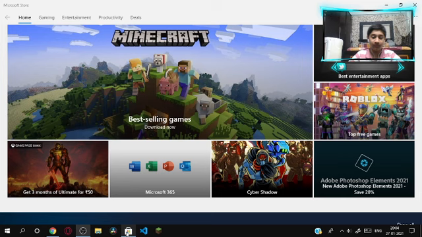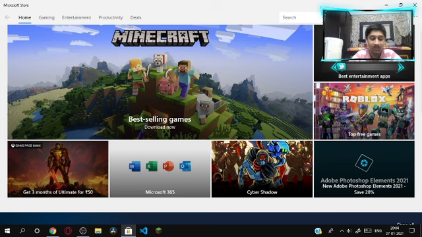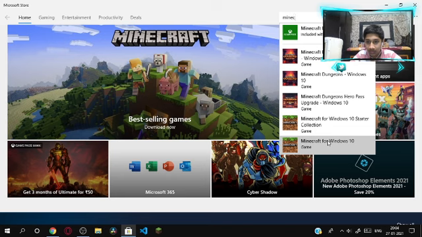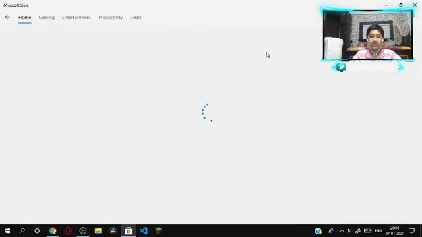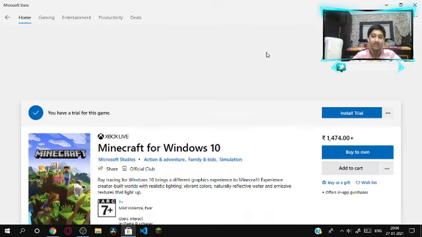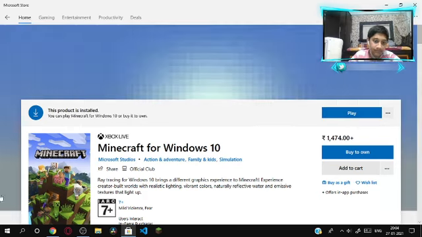Can download Minecraft Windows 10 edition for free. You guys can see right here. So yeah, let's just type Minecraft and then go to Windows 10 edition, and as you guys can see, the thing is it's not free. You need it for free. Okay, look at this, install trailer. Okay, so the trailer is already installed for me.